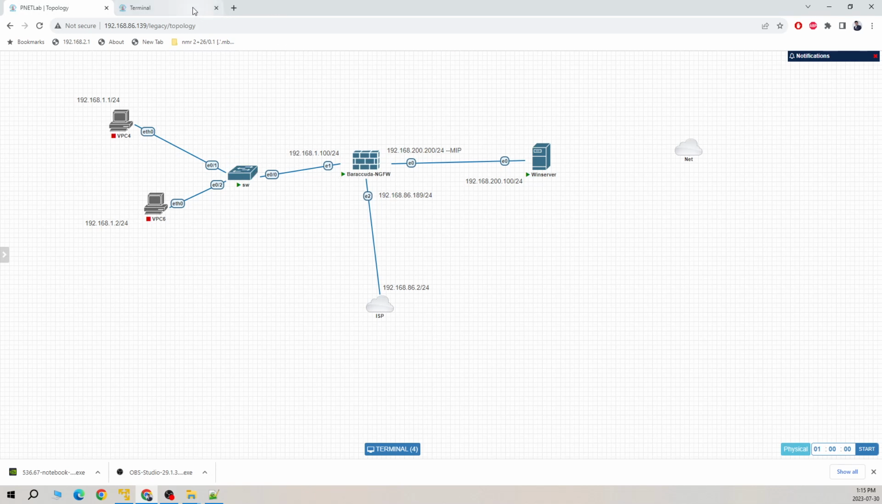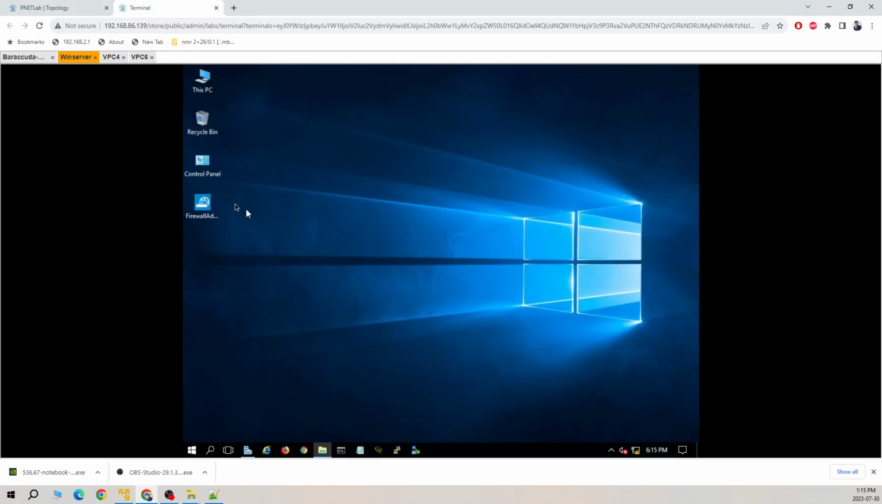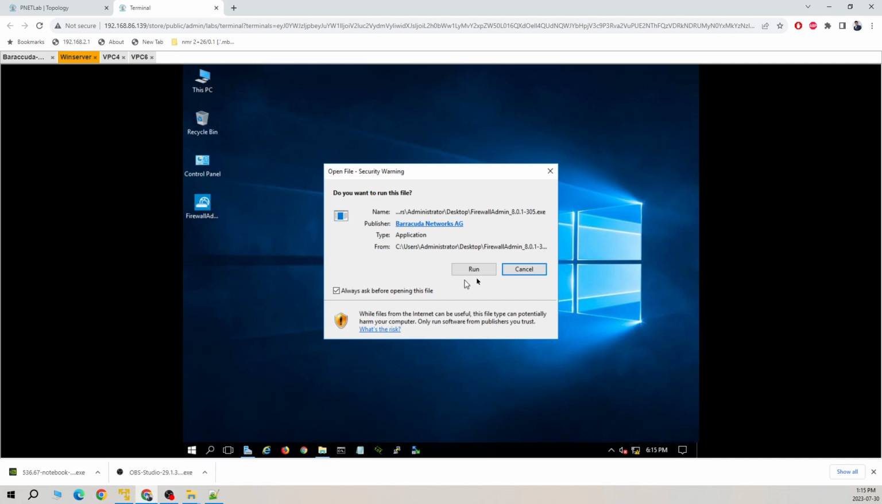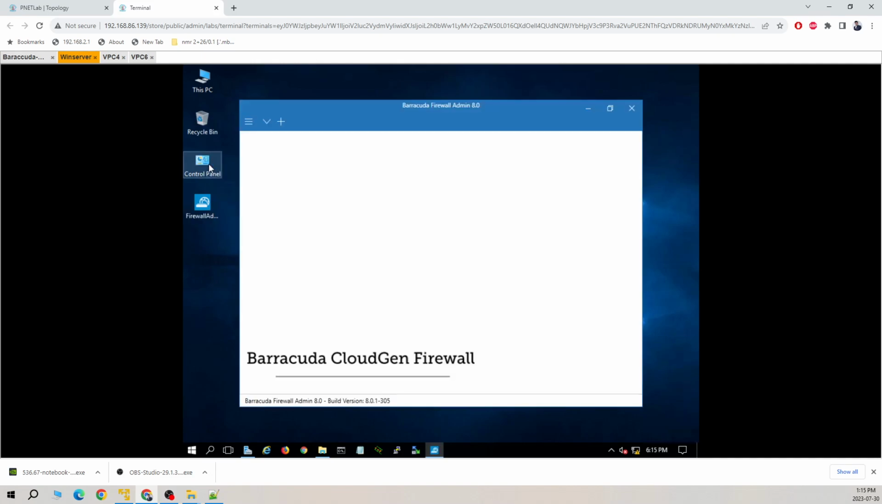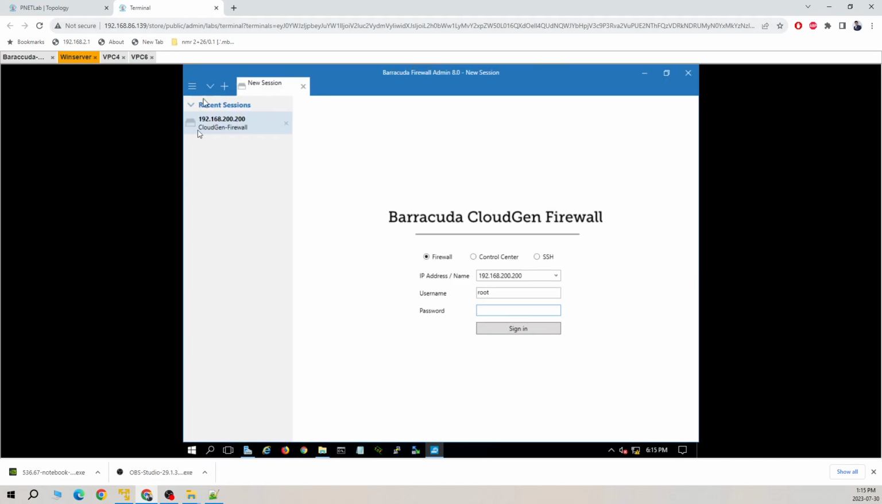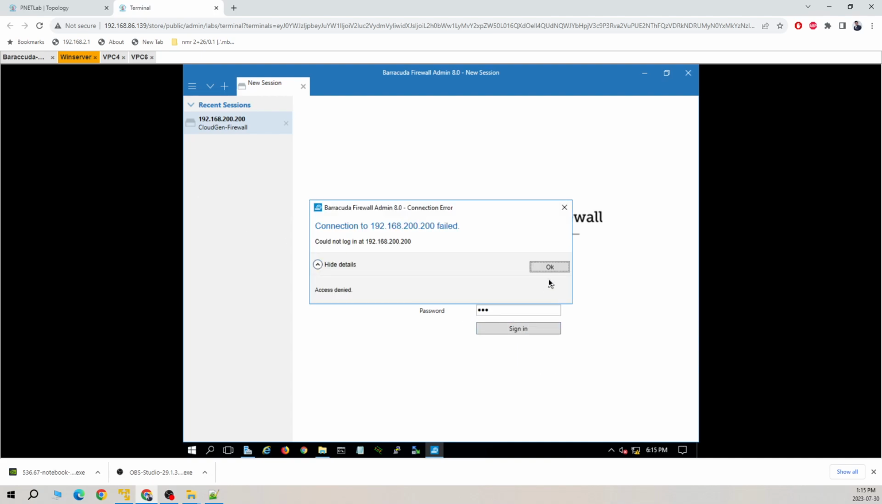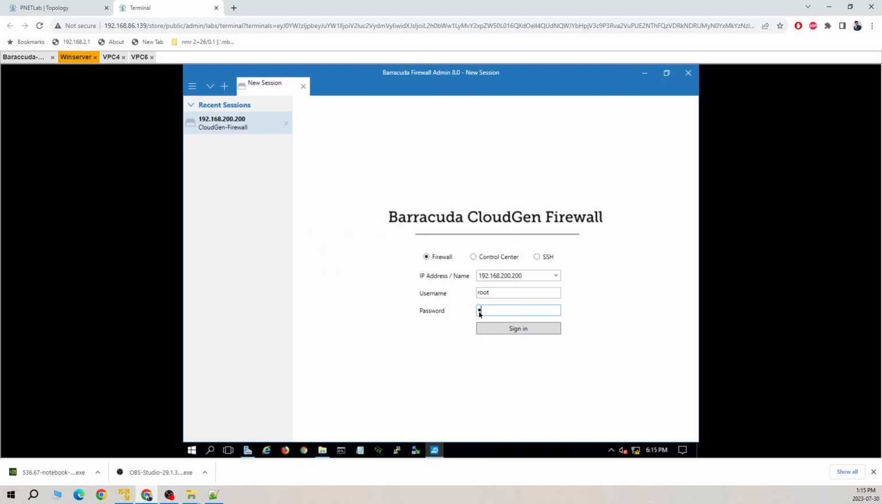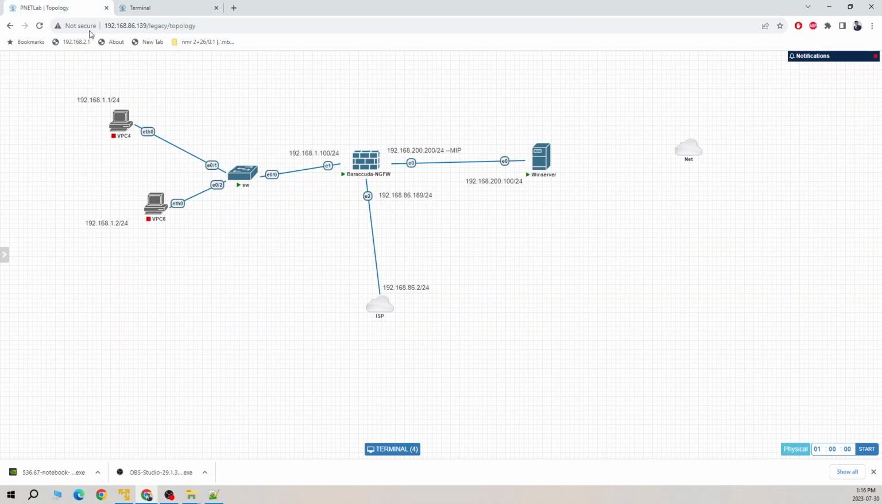Okay, let's go. This is our virtual server. I'm going to open the Barracuda admin console, run it, and maximize this one. The default IP address is 192.168.200.200, username is root, and the password is 123. I have changed it. Login failed. Let's try one more time. Okay, I'm able to log into this Barracuda firewall now.